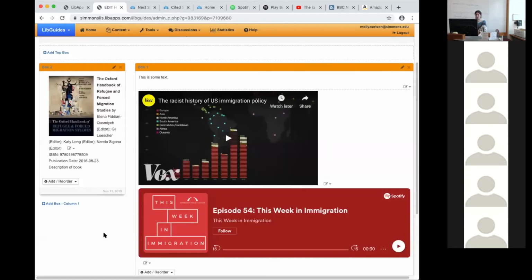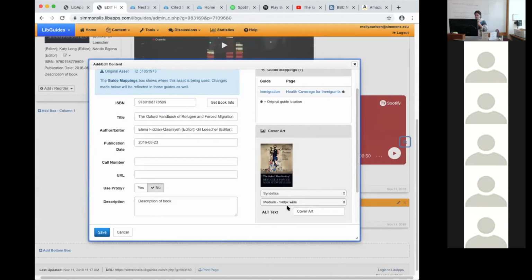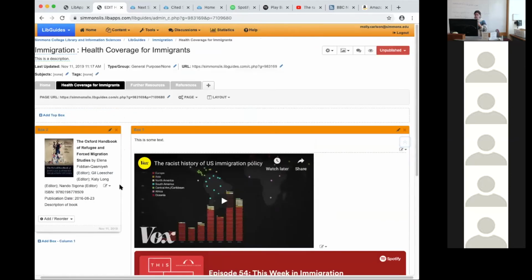So here we'll click save, and then this is how it looks with basic description. We have everything else kind of lining up against the cover itself. Because this is such a small column, we may want to try editing this to get a smaller size. So let's try to change that back. All right, so that's what it would look like.